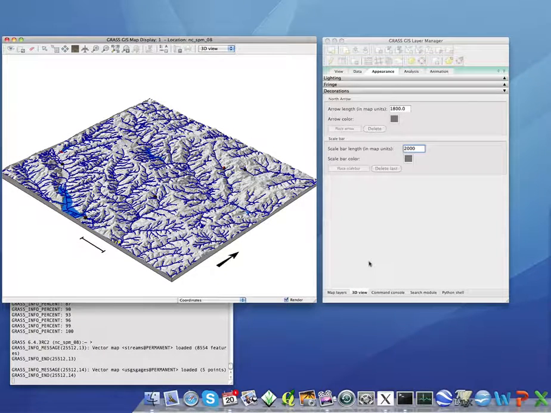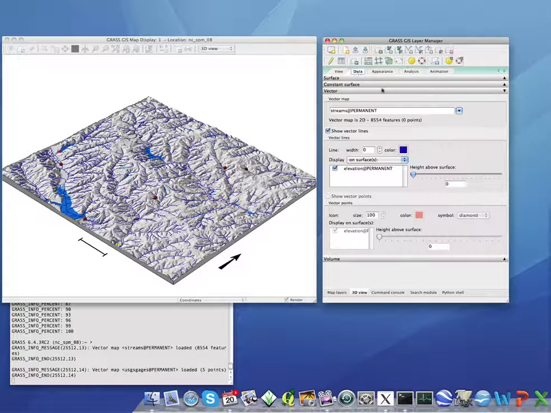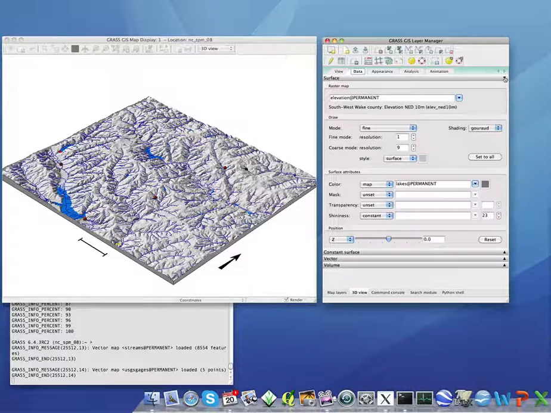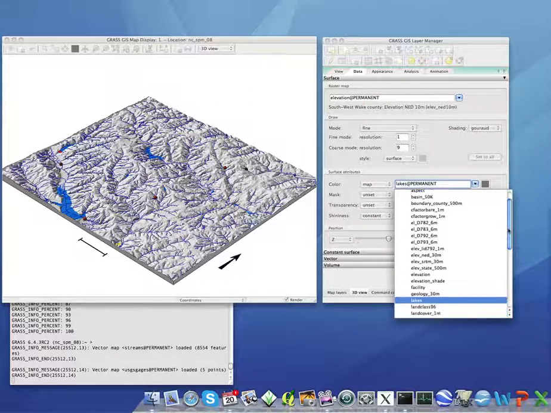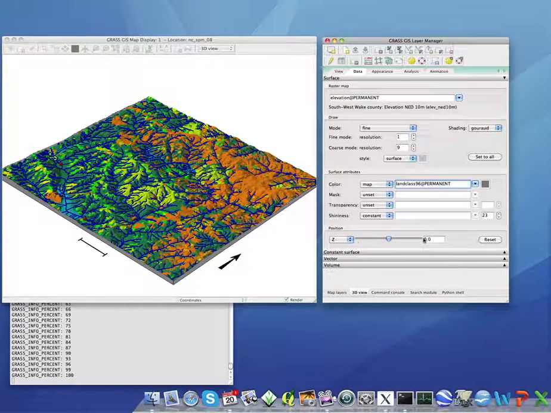through the text here. Now, let's display a raster with different color. So let's go to surface. And let's change to land class. And let's remove the vector data.